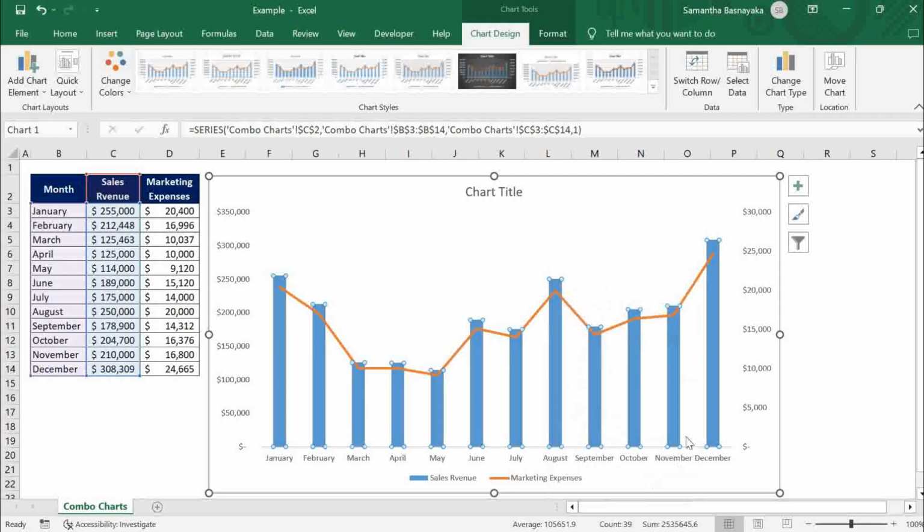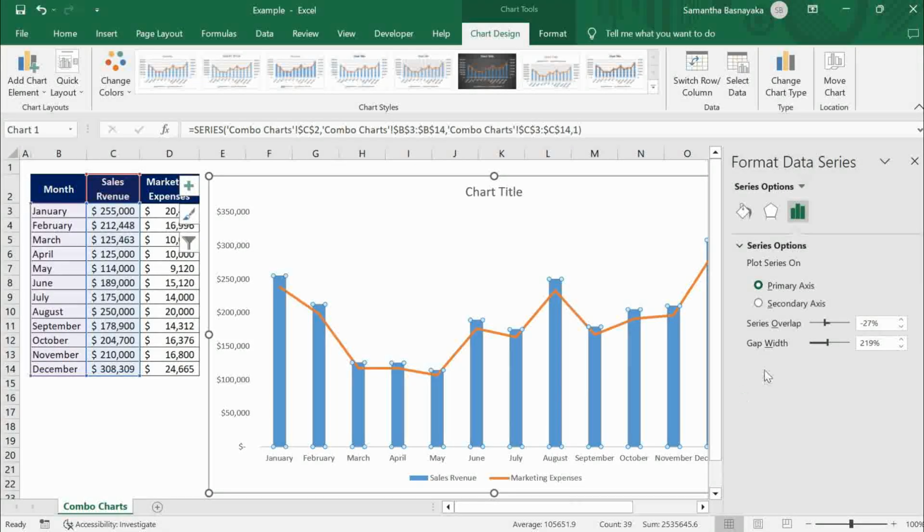Go ahead and choose Format Data Series. In the Format Data Series menu, you will find an option called Gap Width. This controls the spacing between the bars. To remove extra spaces between the bars and make them closer together, set the gap width to 50%.